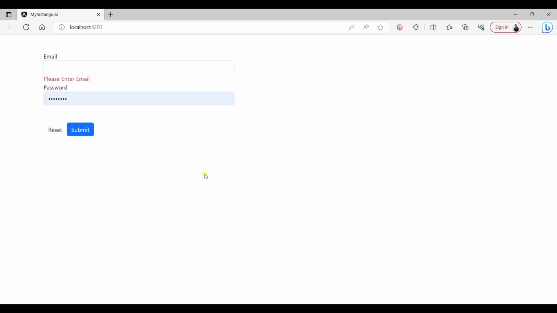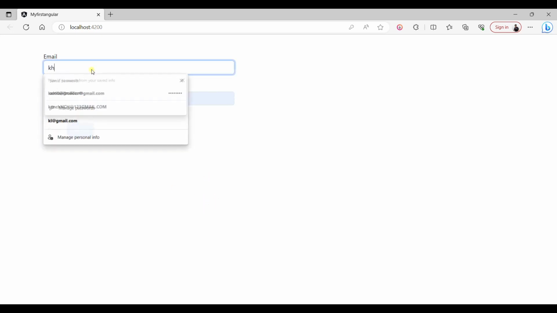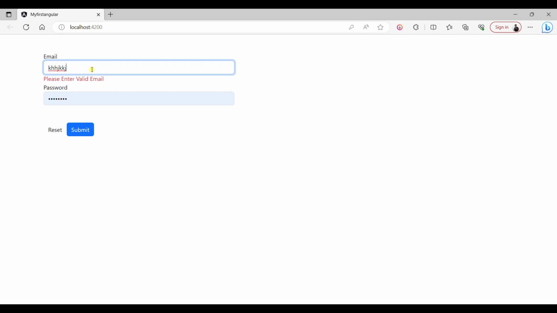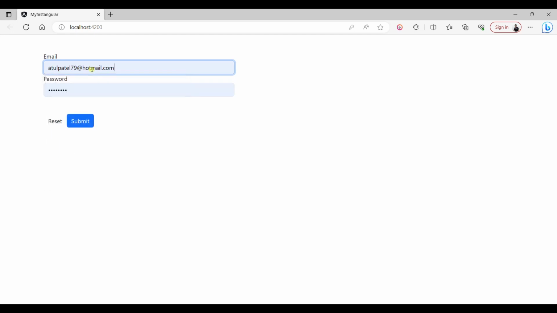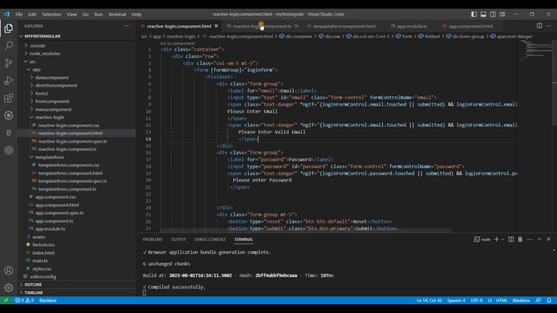As we remove the email, the enter email error fires, and as I type, if I don't give a valid email address, then the error message shows me please enter a valid email. Now we type a valid email over here, that is atul@itcourse.com or hotmail.com, whatever, and I type the password. So both the validations are gone. Now to access this value or submit this form, we haven't done anything inside it. So for that, we go in the ts file again.